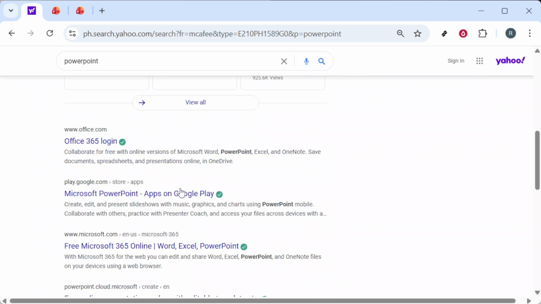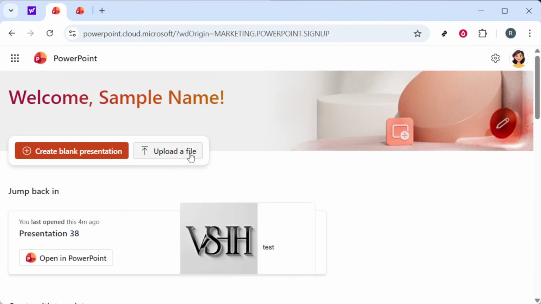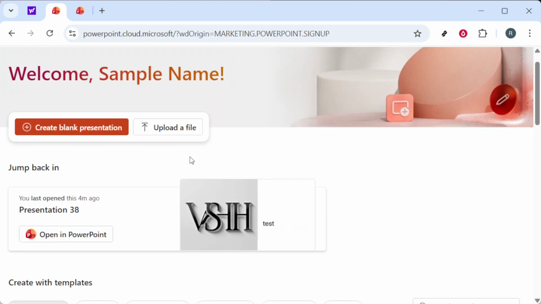Start by opening your preferred web browser and searching for PowerPoint. Head to the official Microsoft PowerPoint site, which ensures you're in the right place and your files are handled securely. When the page loads, sign in with your Microsoft account.